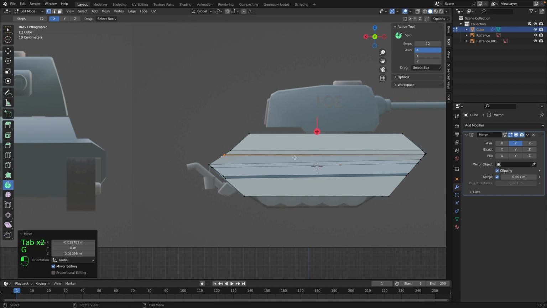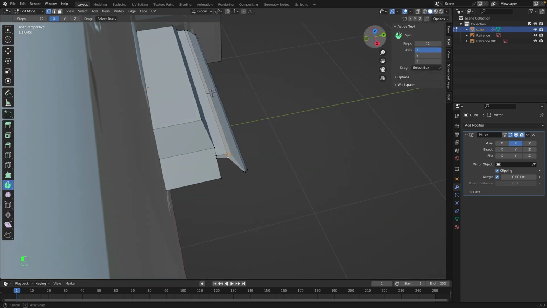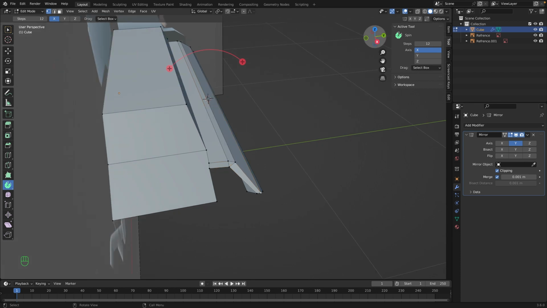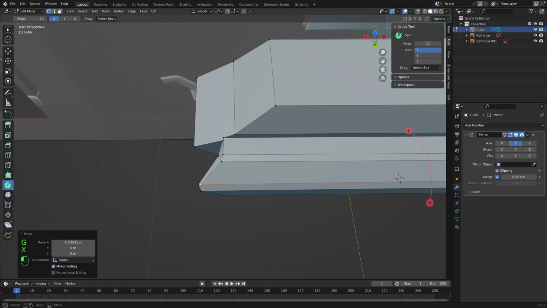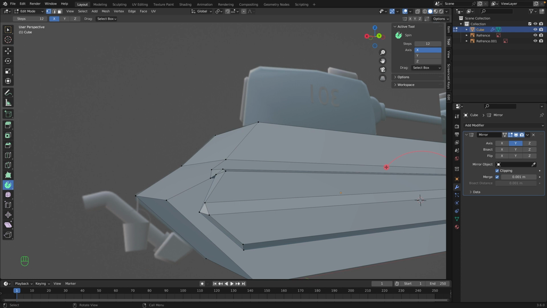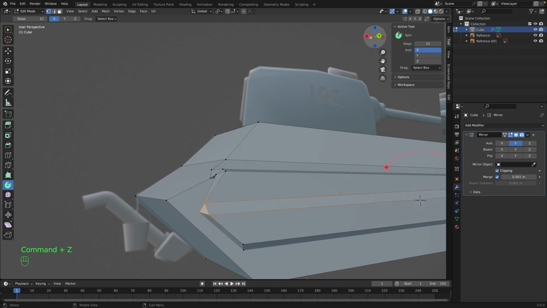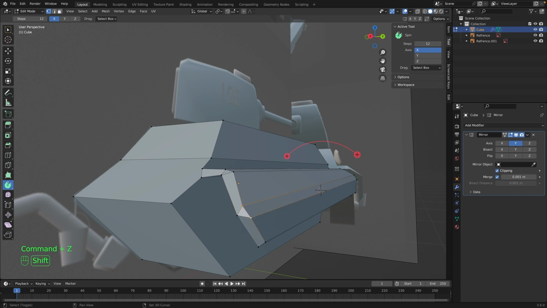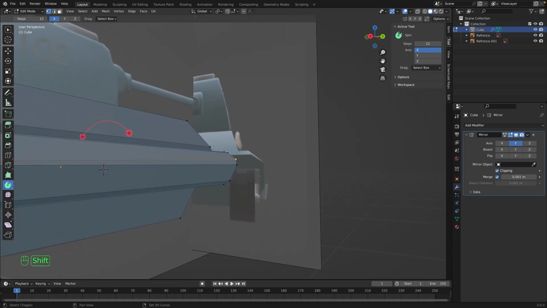Let's see. Yeah, it's a bit of an awkward angle, so let's try and move this a bit more. So there's a very awkward and complex angle here, so I could, I guess, merge all these in the center. Actually, maybe not. I think they break it more. Merge these vertices at the center. Nice. Let's merge these vertices at the center.